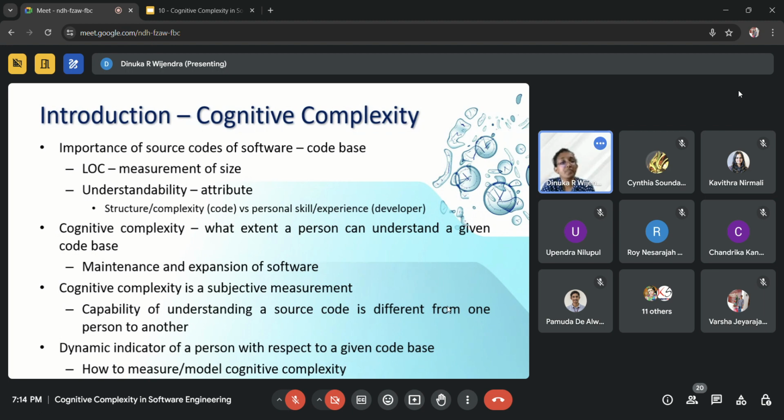It is a dynamic indicator. Dynamic indicator means from time to time it is going to change, based on the timing factor or the complexity factor. So keep in mind, cognitive complexity is a subjective measurement, and it is very difficult to model, because from one person to another person, the metric is going to change.